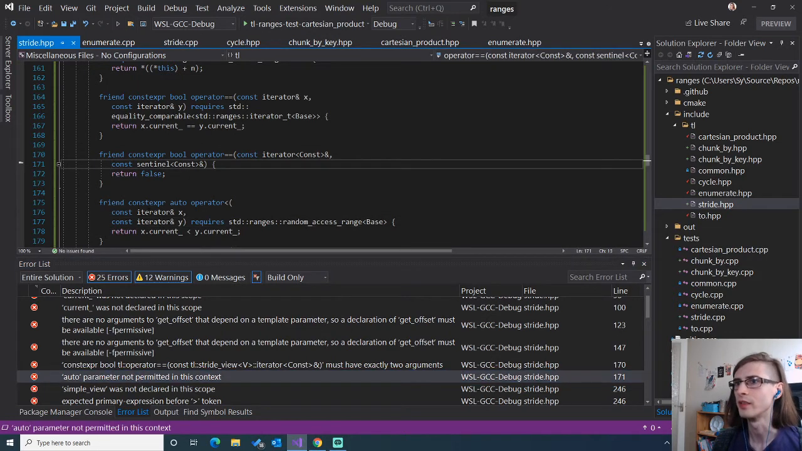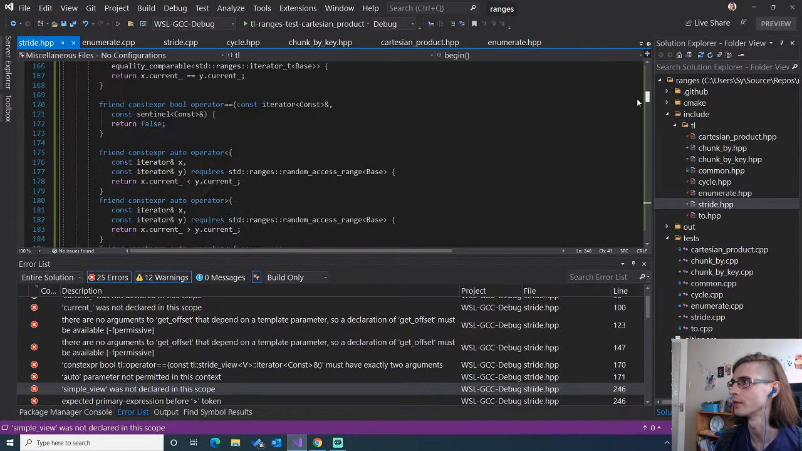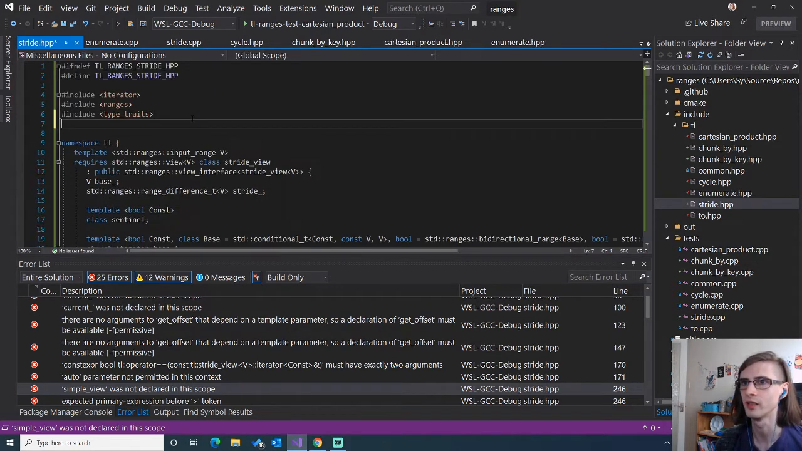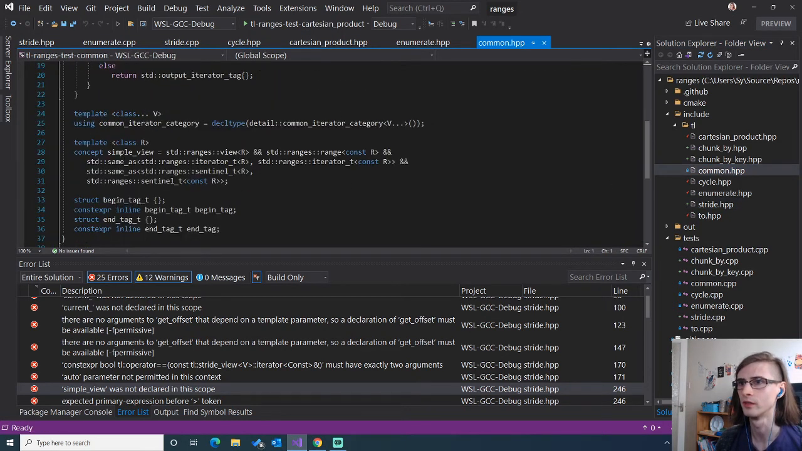Where am I using auto wrong? Oh, it's just because I didn't give the template parameters. Simple view is not declared. What did I need to include? common.hpp, because that's where I defined simple view. Simple view is just here. Iterator for R is the same type as iterator for const R, same as the sentinel.